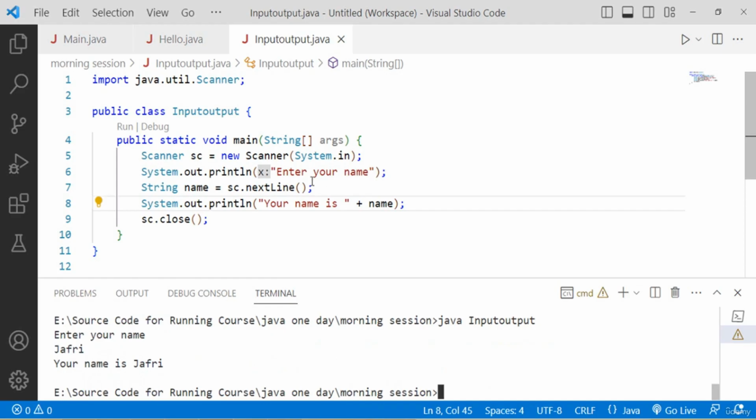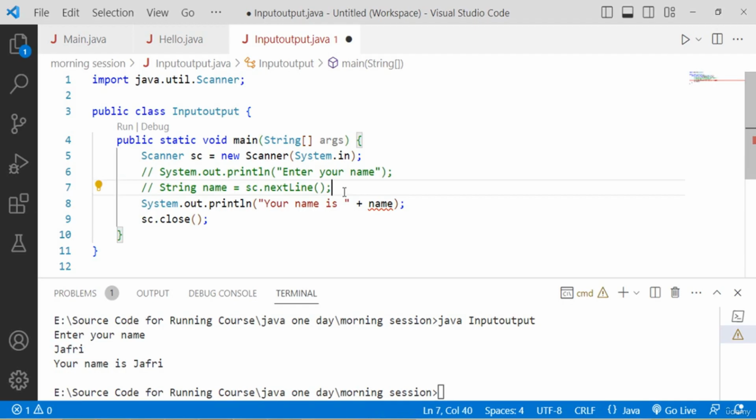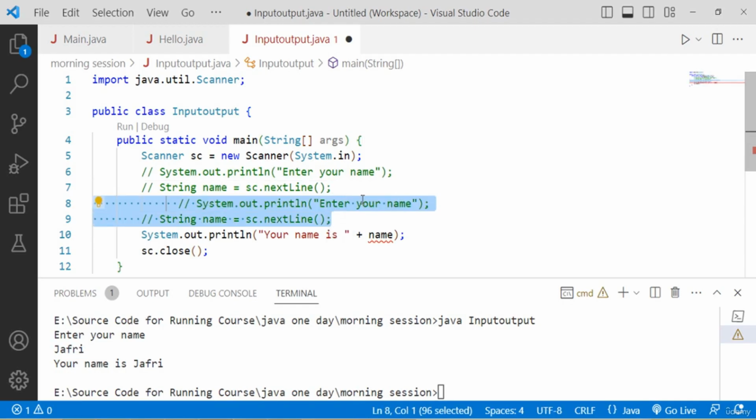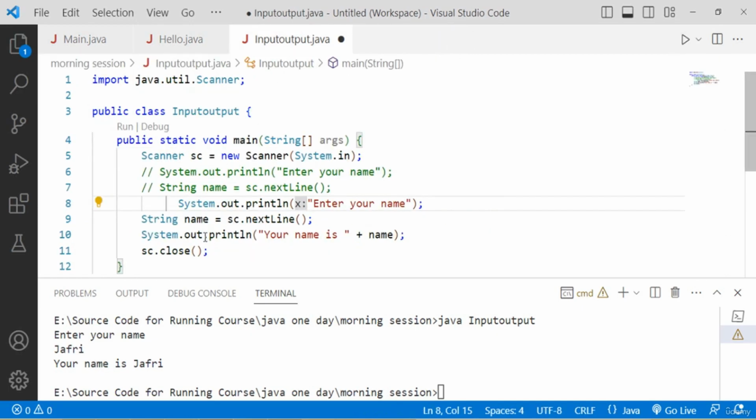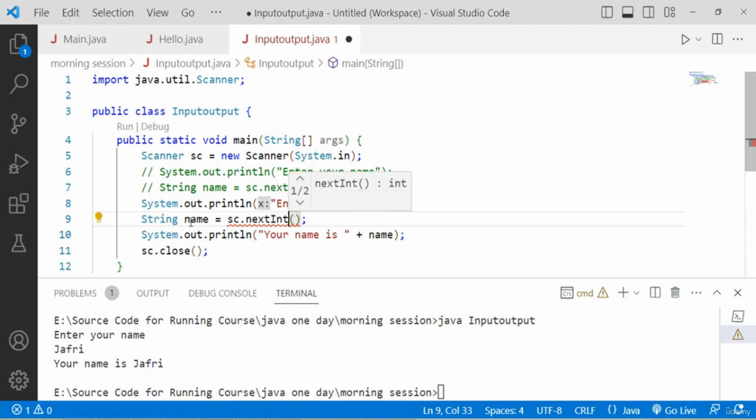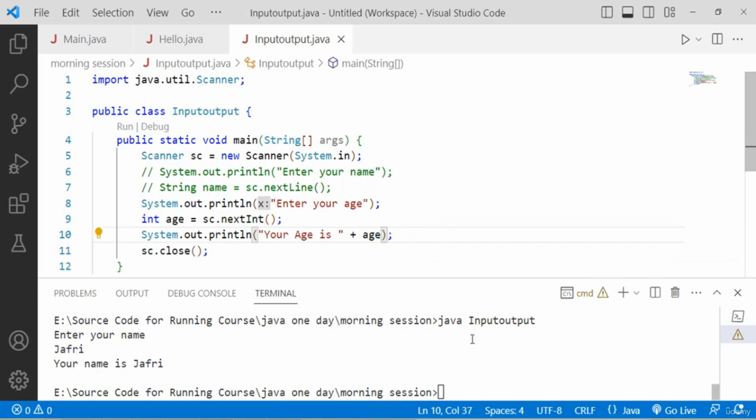For that reason, what you have to do, just make a comment of this one and then paste here on the comment. I would say, enter your age. Now enter your age to get data. That is an integer base. You have the nextInt method here, so that will store in an age variable and its data type should be int, and then you have to display the user age. Your age is this variable value.